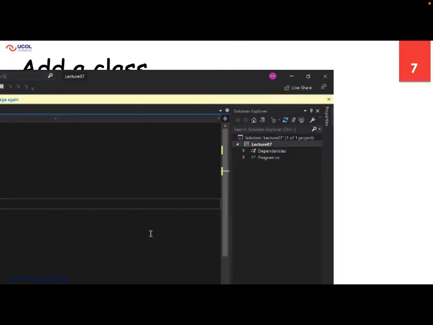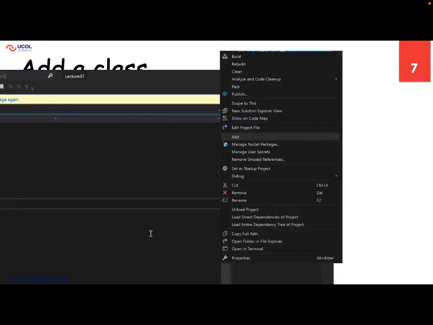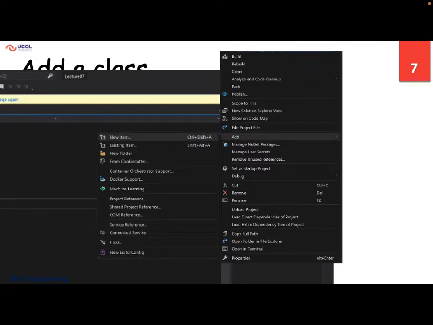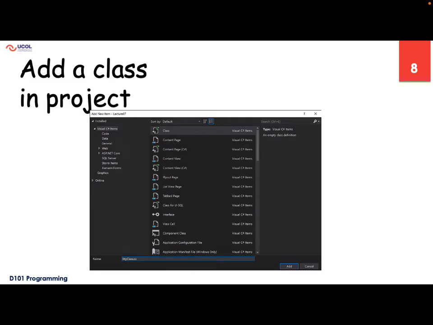And remember, maybe you have noticed that in one solution, we can have multiple projects. You can right click on the solution name and say you want to add a new project. You can add a new project, and add multiple classes inside it. But right now, we are going to right click on the project name, Lecture 07. When we click on that, it shows a menu, and we find Add. Once we click on Add, it shows you want to add a new item. You click on New Item.